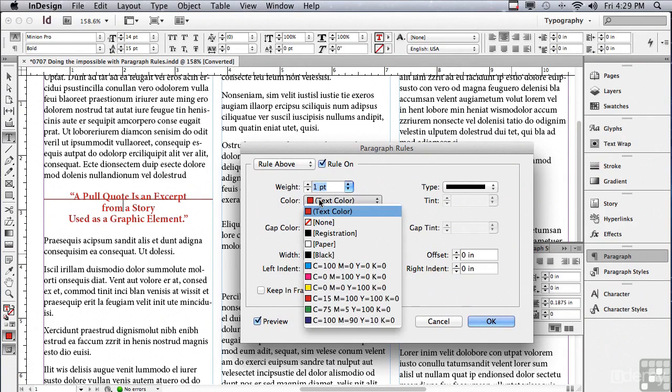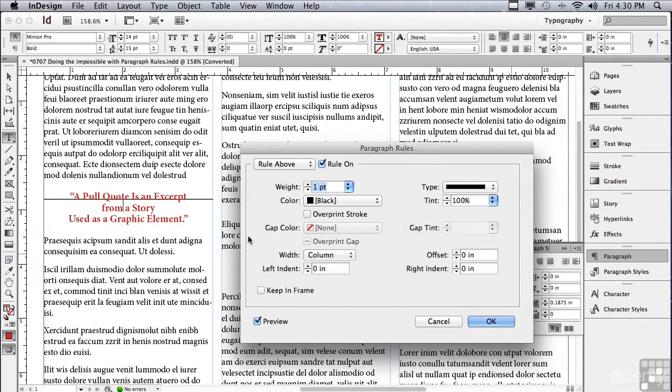but I am going to change the color. So I'm going to change the color of the rule in my color pop-up, which has all of the colors that I've saved to my swatches panel. I'm going to choose black. Still doesn't look like all that much, but why don't we continue going through the settings?